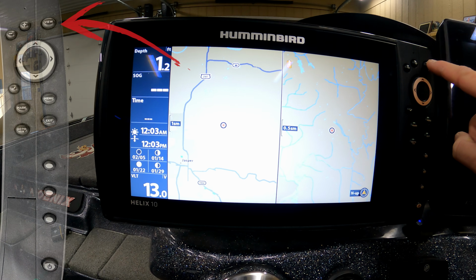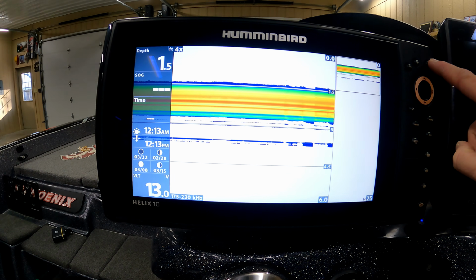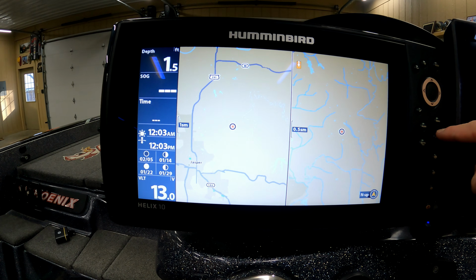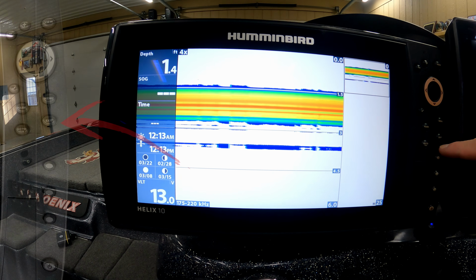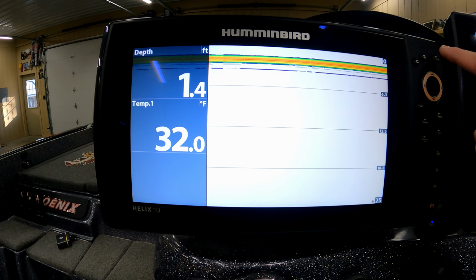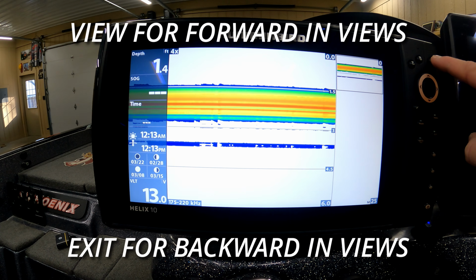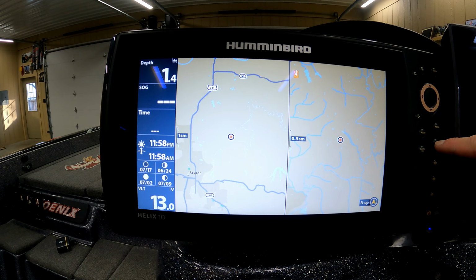If you basically press view, it'll go through all of the views that you possibly have. If you happen to go a little bit too fast, you can press the exit button here and it'll take you backwards. So basically the view button will scroll you through all your views forward, the exit button will scroll you through all your views backwards.